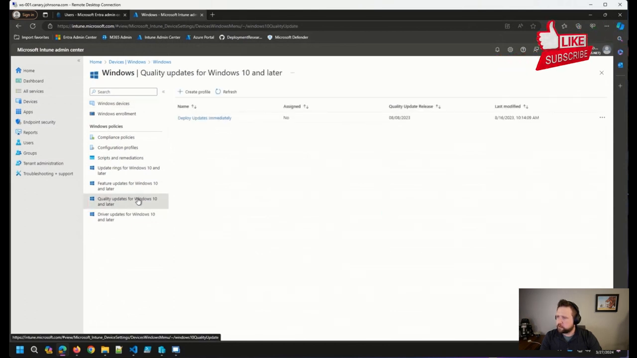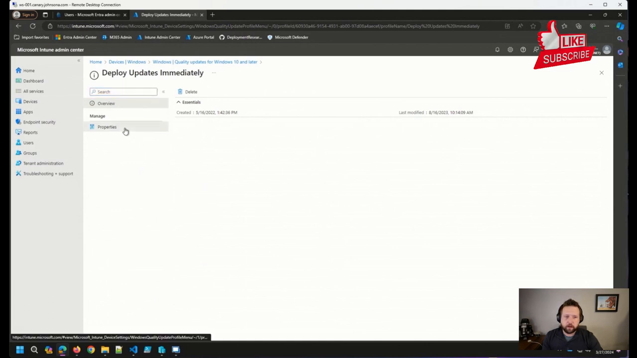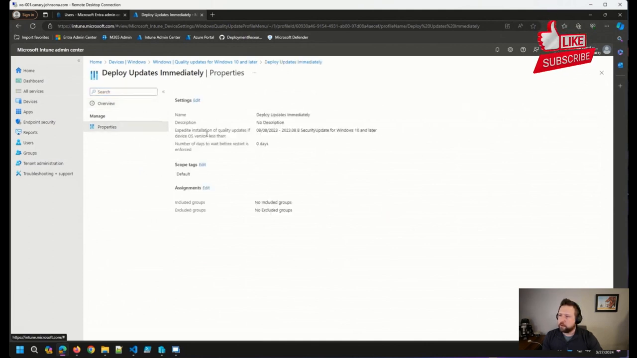And so if we go into these quality updates, you can see I have a policy here that I created a while ago. I haven't modified it in a while, but it's just called deploy updates immediately. And if I click on this policy and look at the properties, you can see that I have the name, no description, and then the specific update at the time that I wanted to expedite, as well as the number of days to wait before a restart is enforced. And then we're able to just assign this policy to a group. So it's pretty straightforward in how we create the policy and then assign it.